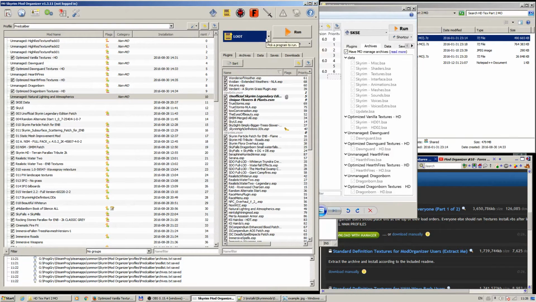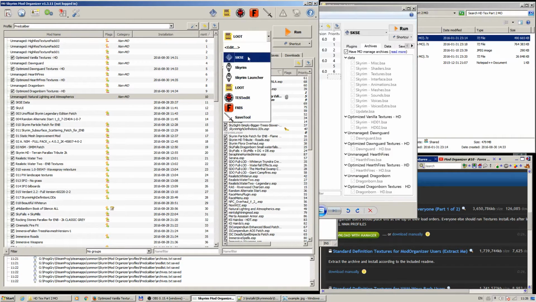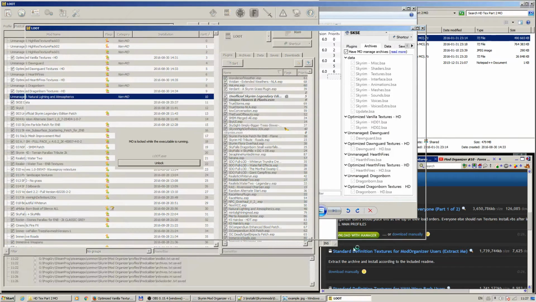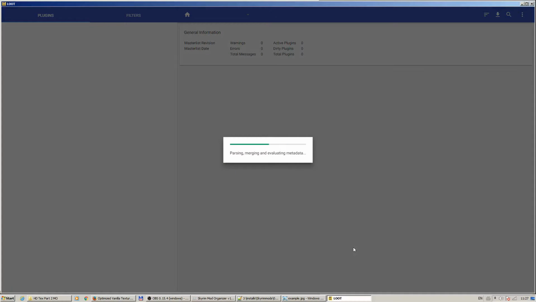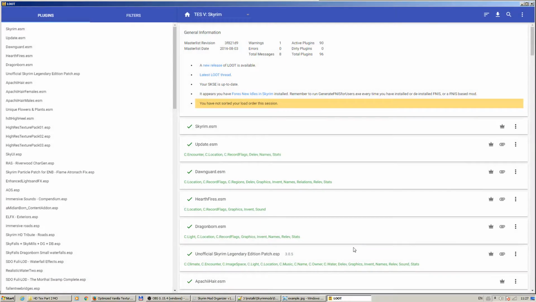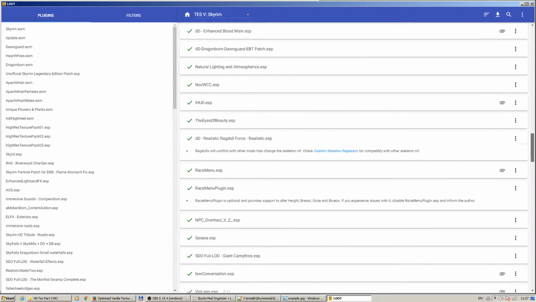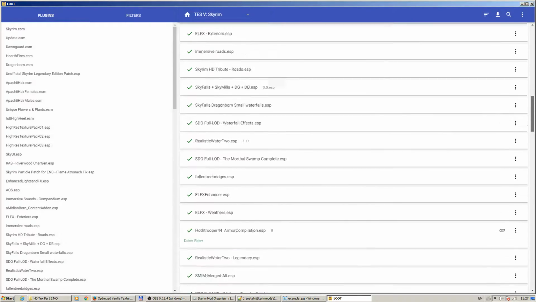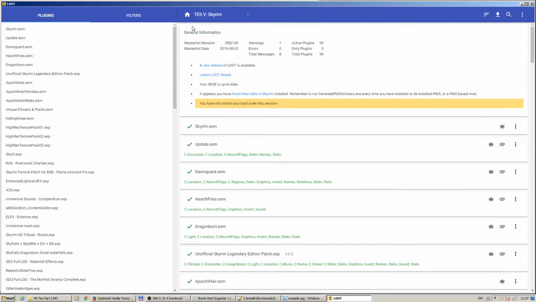And let me show you with LOOT. I take LOOT and I run it. I also have made shortcuts here, but let's do it this way for transparency. LOOT, run, and we have all the ESPs and mods listed here correctly.